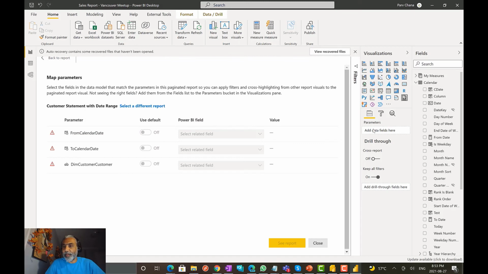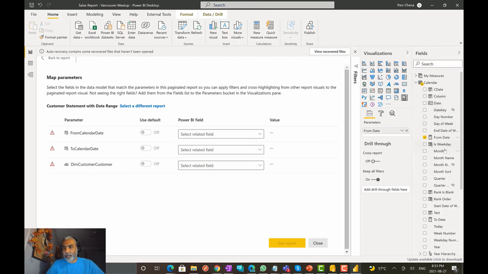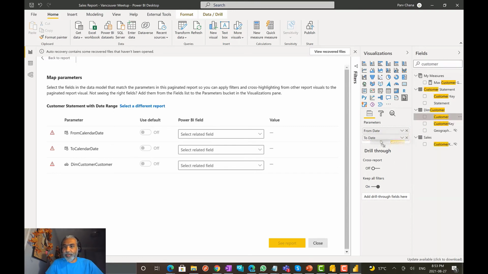So here we will give the columns or the measures we're going to use for the parameters. First is our from date. It doesn't need to be in the same order, but to date, and then we are using customer. So these are the 3 parameters, what the parameter value is going to be.